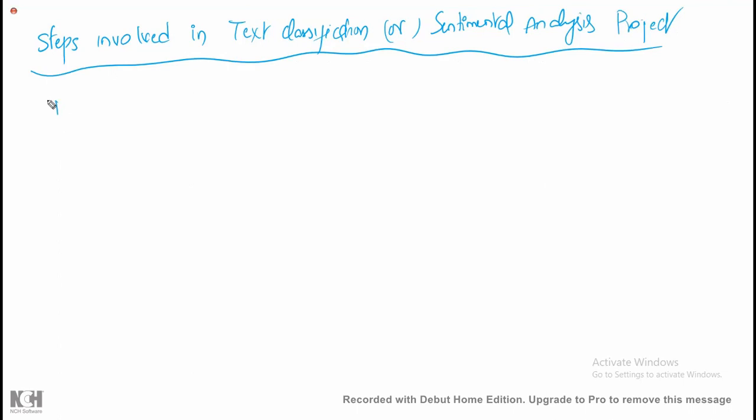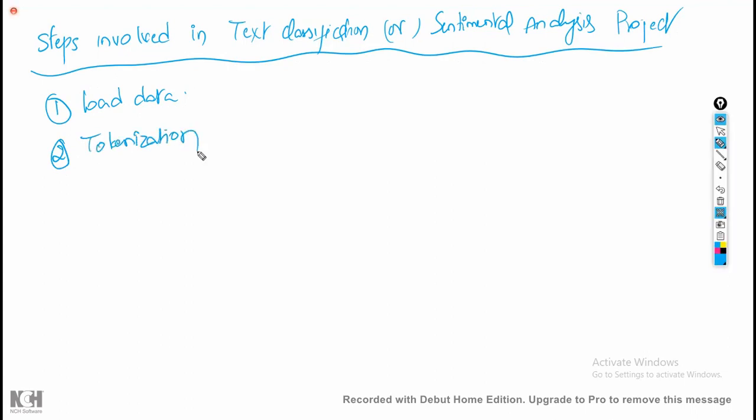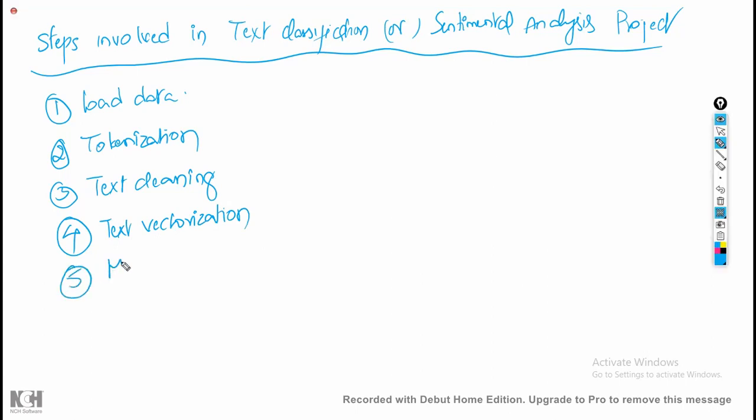First step is load the data. After loading the data, you have to do the tokenization. Then the third step is text cleaning. The fourth step is text vectorization. The fifth step is modeling and evaluation.